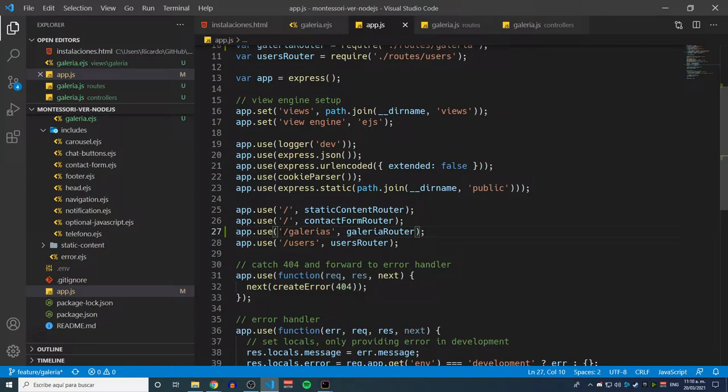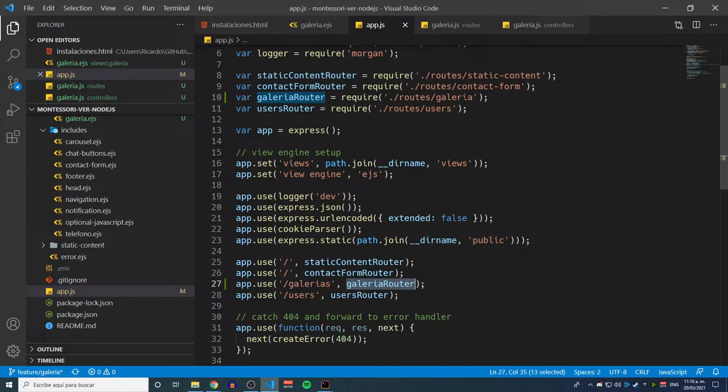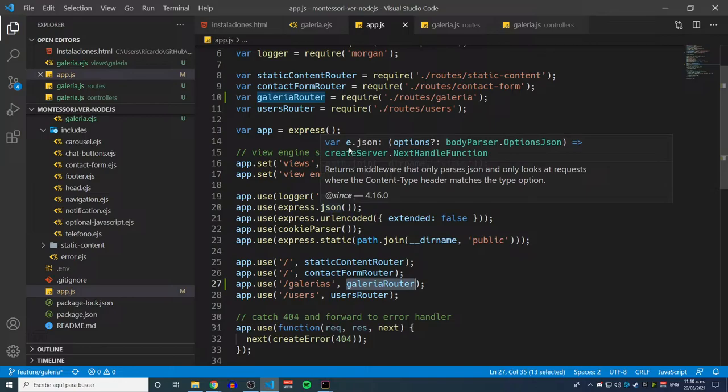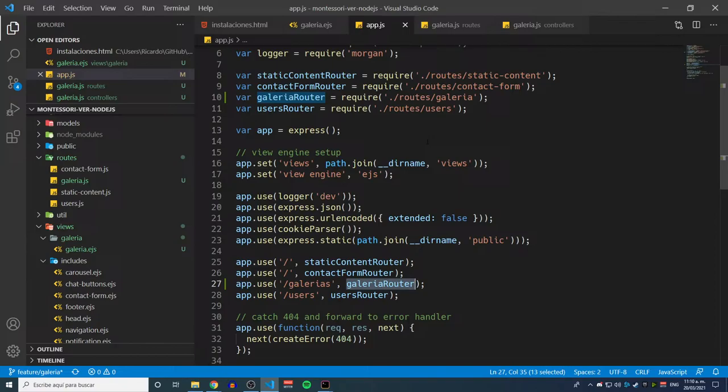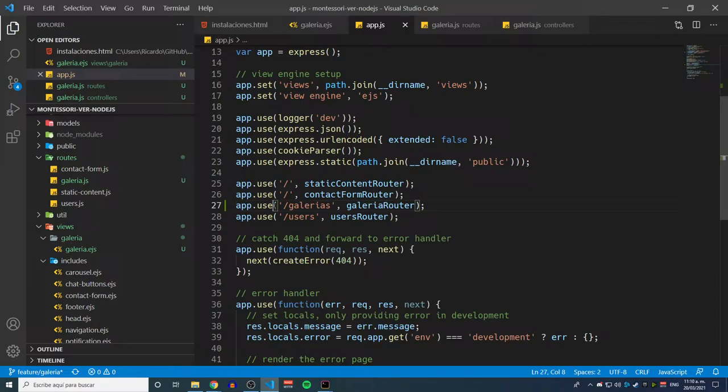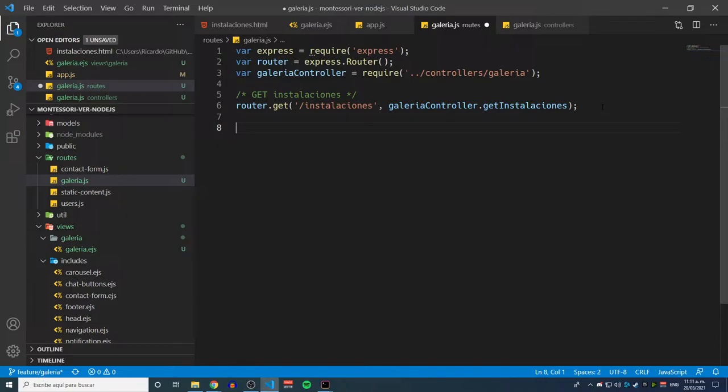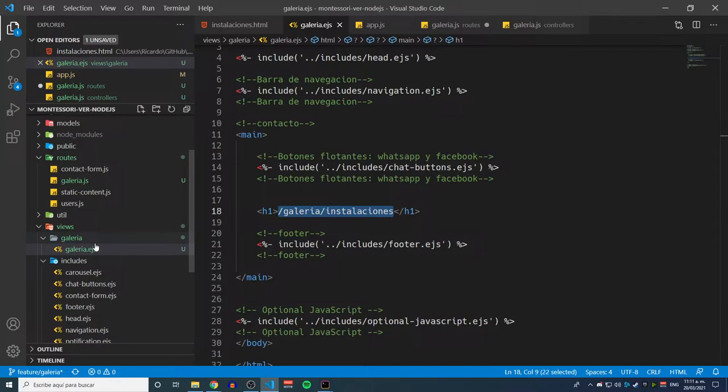Let me see. Here. Use. Maybe the name is wrong. I don't think so. Maybe the path to that is wrong. There must be a galeria.js inside routes. Let's see. Galeria.js, yeah, that's there. Okay. Here, there is a problem, I guess. App use a path, galerias, comma, and the router. This is an import. Let's see what the router, oh, wait a minute, I know. The route file is not exporting anything. I need to export something here.